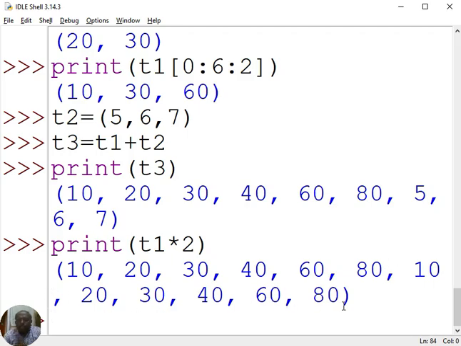So indexing, slicing, concatenation, and repetition were discussed in the class. We already discussed what a tuple is. The remaining topics we will discuss in the next video.